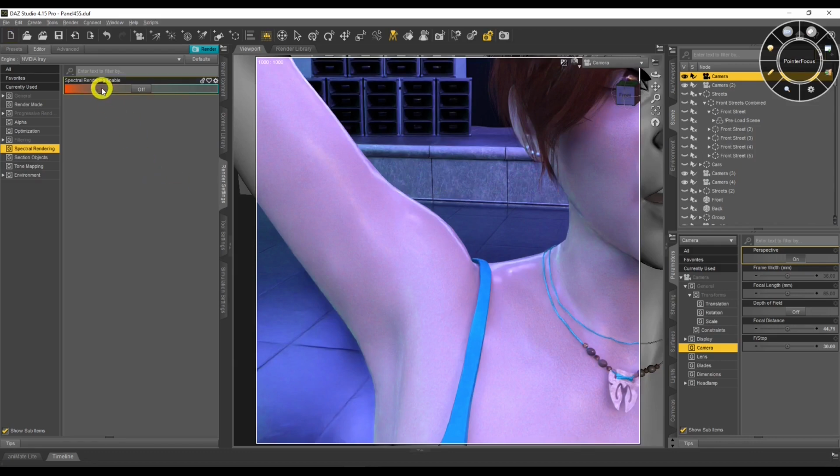Now, the reason why I use spectral rendering is because you're getting much better skin tone, right? More accurate skin tone quality representation of the color. I highly recommend you should use spectral rendering. It does add a bit more time to your rendering settings. Well worth it if you want the accurate colors or skin colors.